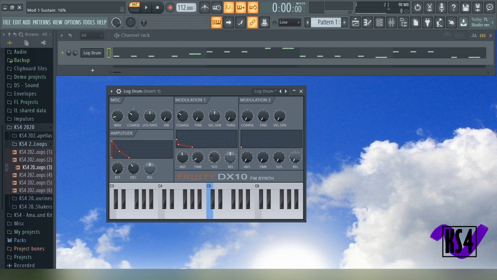And sustain, with it, from 16% to 40%. To 20%. And that's what sustain does. And now I'm just going to play around with this until I get something somewhat decent.